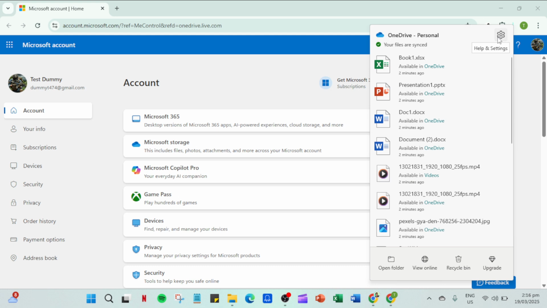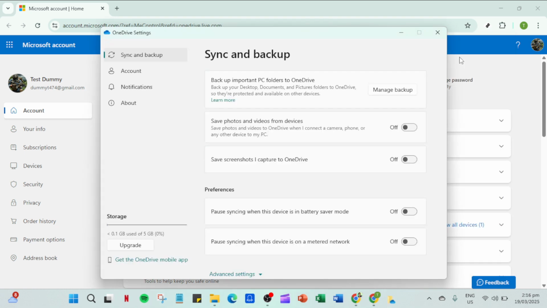Once you are in the Settings window, find the Settings tab. This is where many of the core configurations for OneDrive are managed, and from here you can customize your OneDrive experience to better fit your needs. We are particularly interested in the Sync and Backup tab today, so go ahead and click on that to continue.